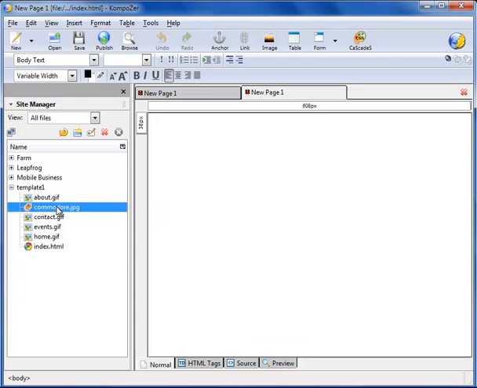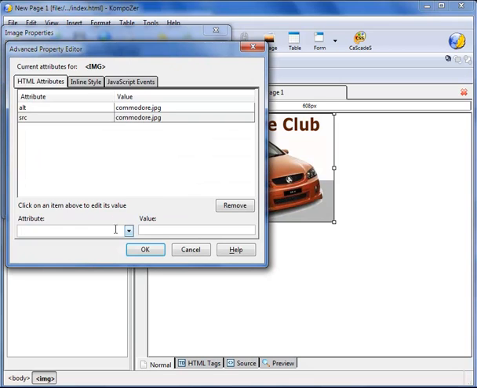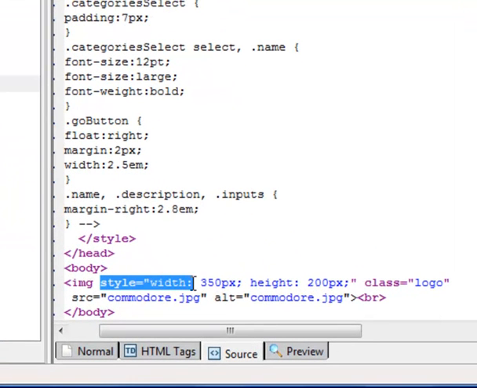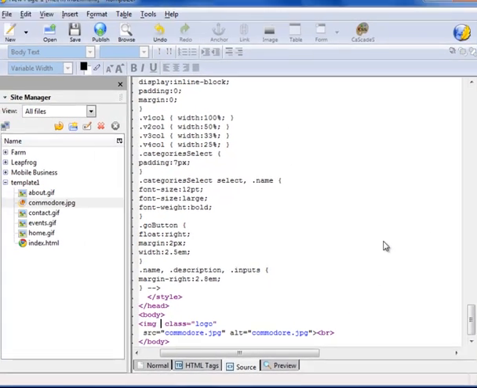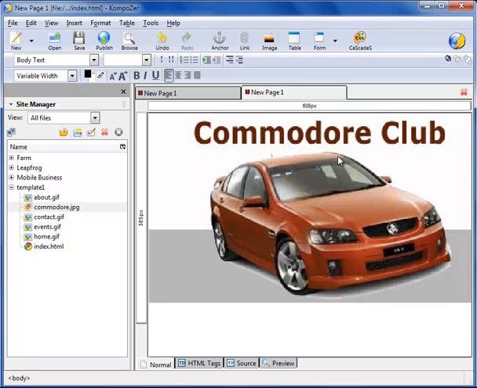So now we can just drag in our Commodore logo, but what we have to do is go to the image properties and set the class for it, because our system works on class, and the class for this is logo. And then we need to get rid of these image widths because they override the class. Then we go to normal and you'll notice it has expanded it.